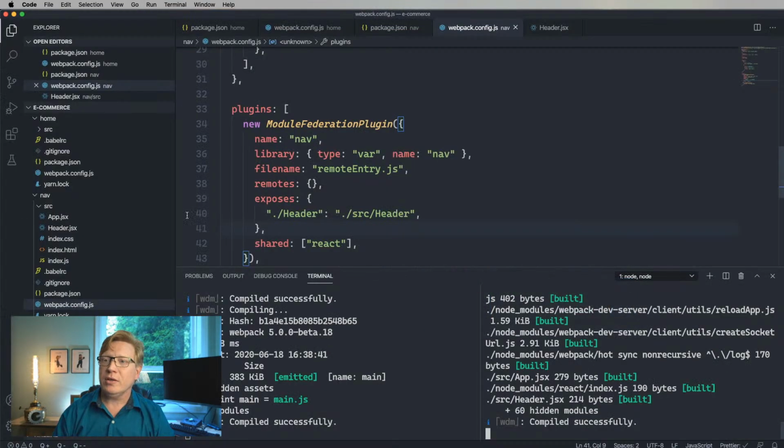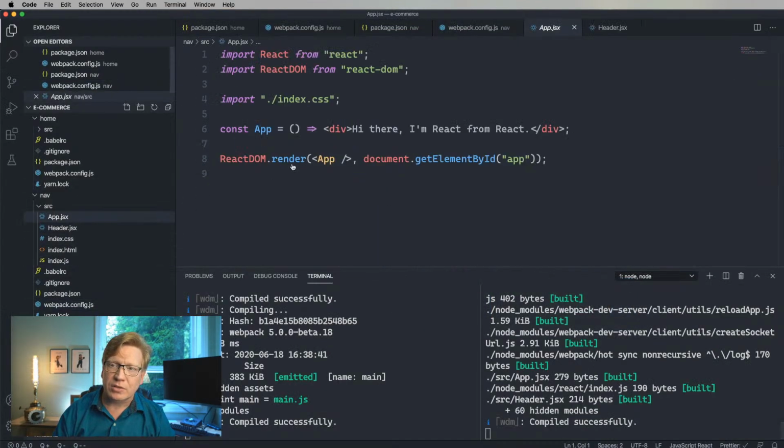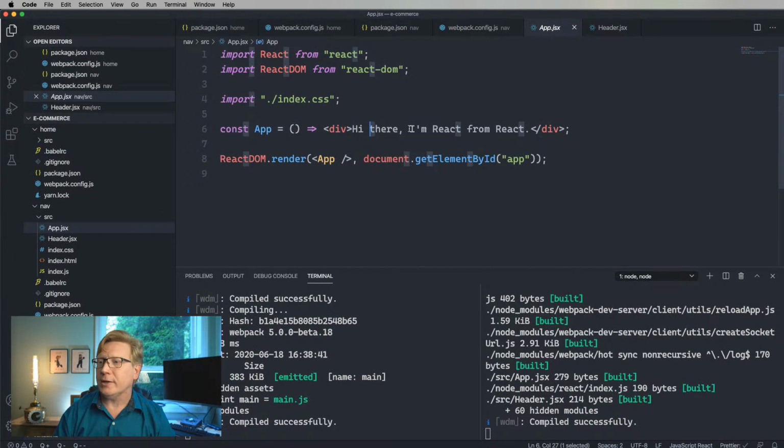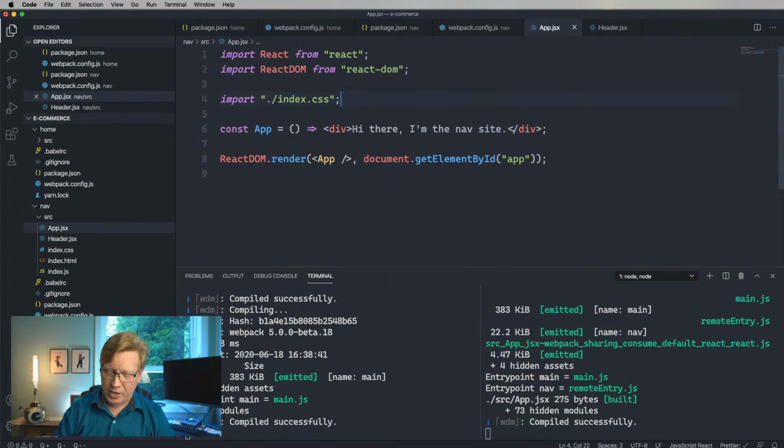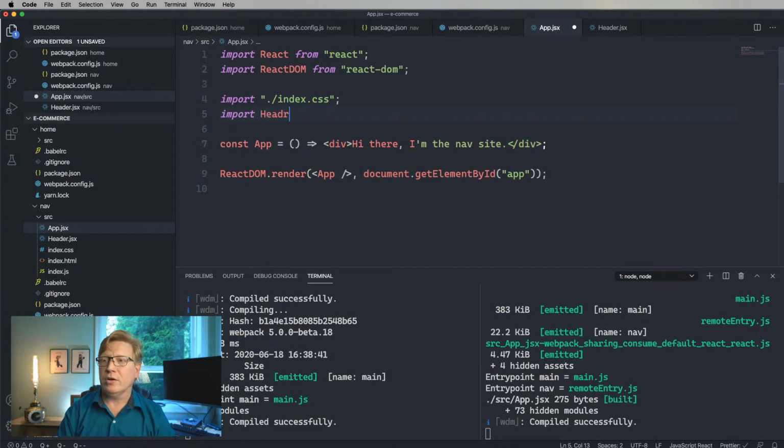All right, here's another one. I'm going to make this a little different so you can see that there's a difference here. Let's see, hi there, I'm from React. I'm the nav page, nav site. Okay, and it doesn't import its own header, so let's fix that. Why not? Import header from myself so we can see what it's going to look like.